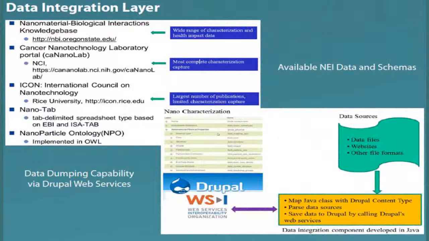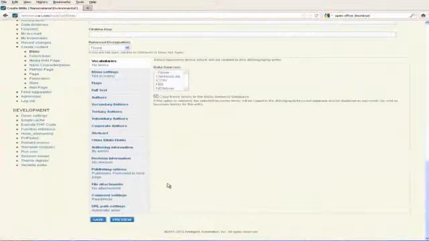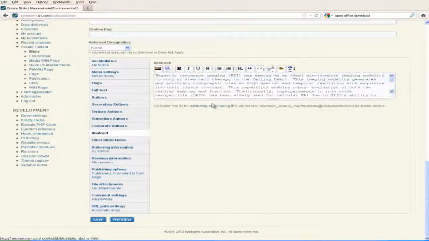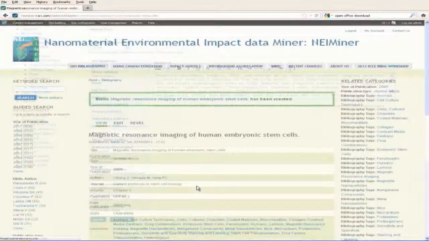The purpose of the data integration layer is to bring heterogeneous data sources related to NEI to the storage system managed by the data management and access layer. In NEIMiner, the storage system is designed according to an aggregated abstraction of NEI bibliographic and characterization data. The major effect of data integration is to extract, transform, and load, ETL, data into a common data structure in the storage system. To develop NEIMiner, we surveyed and identified a number of data sources that are related to the environmental impact of engineered nanomaterials.